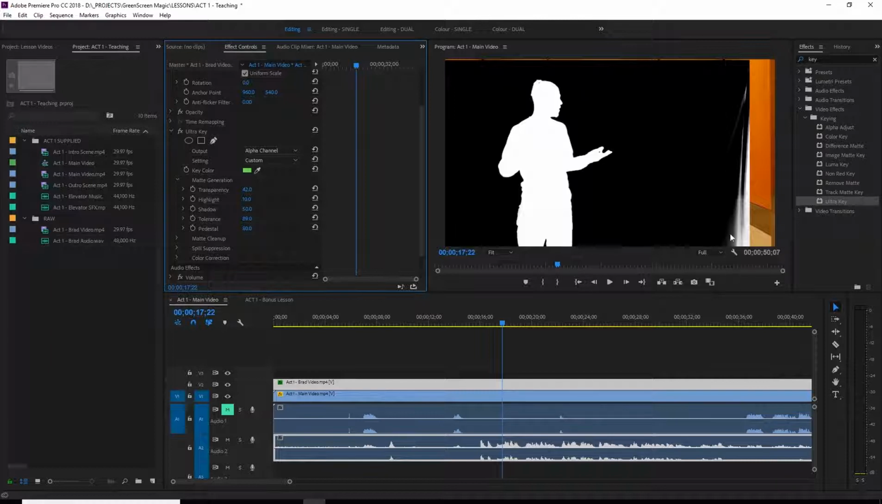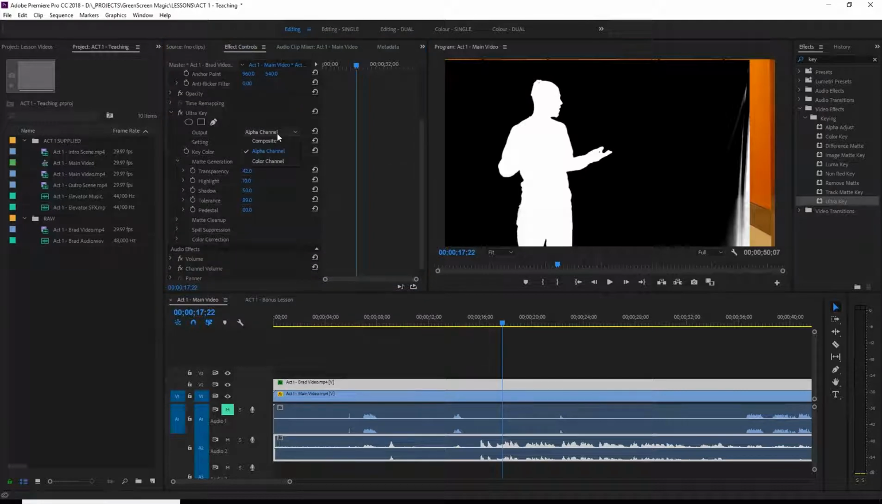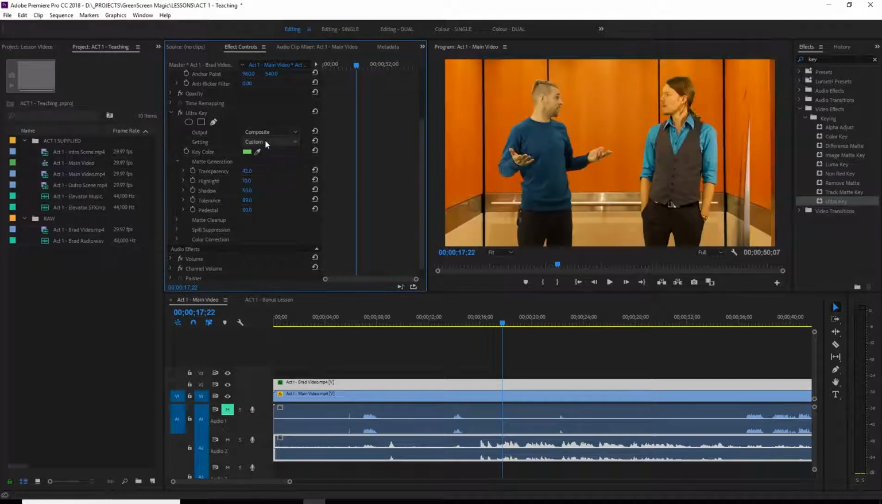This over here, we're not going to be able to fix that because it's essentially not green, but we're going to eventually crop that out. I'll show you that in a few moments. There we go, our alpha channel looking pretty good. We'll come back to our composite. All right, so now if we play the shot.